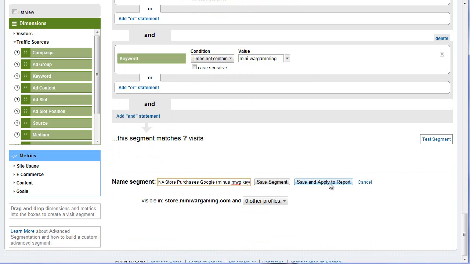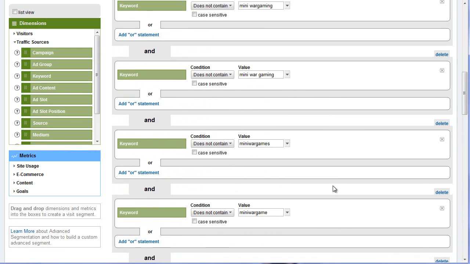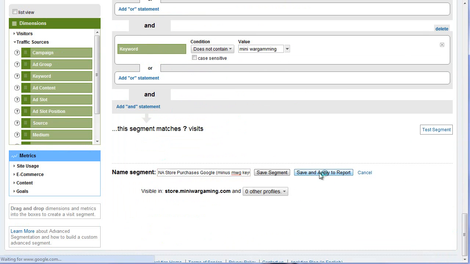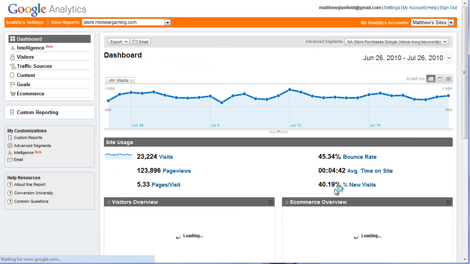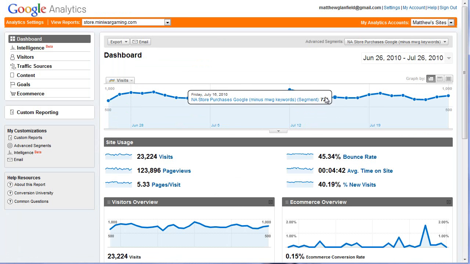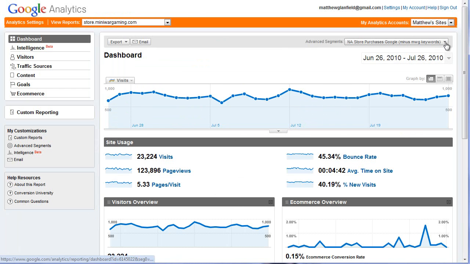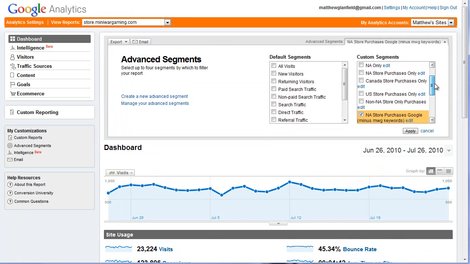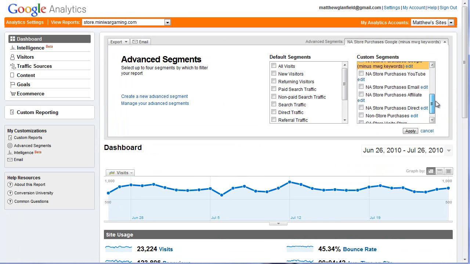So, we save this. Actually, let's go back to the other segments, but we'll save this and apply to report. Okay, so this is the key. This is the traffic from Google. So you can see now I'm only seeing 700 to 900 visitors a day, whereas before I was showing about 2,000 to 3,000, I believe. I wonder if I have a segment in there that would just show me Google without that. No, I don't. So let me just do.